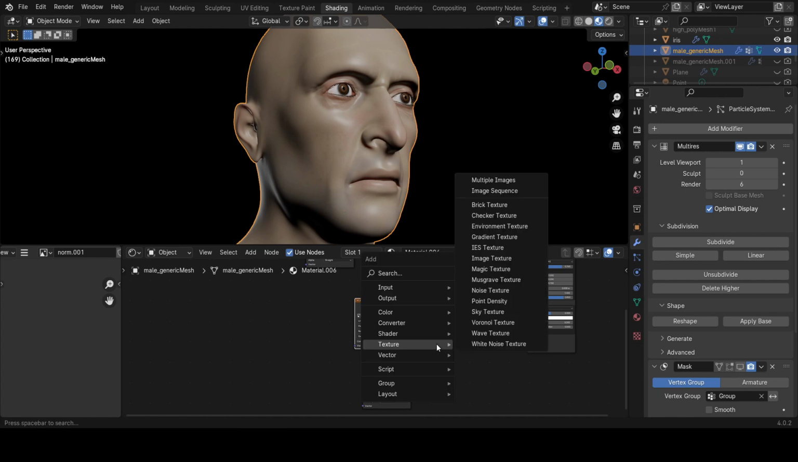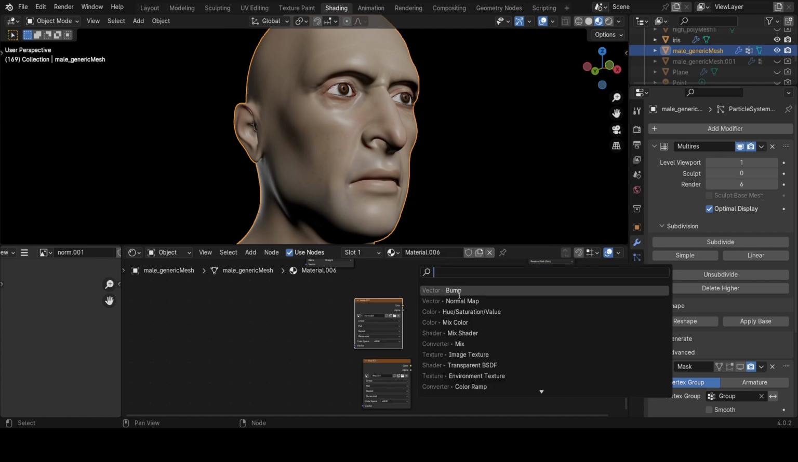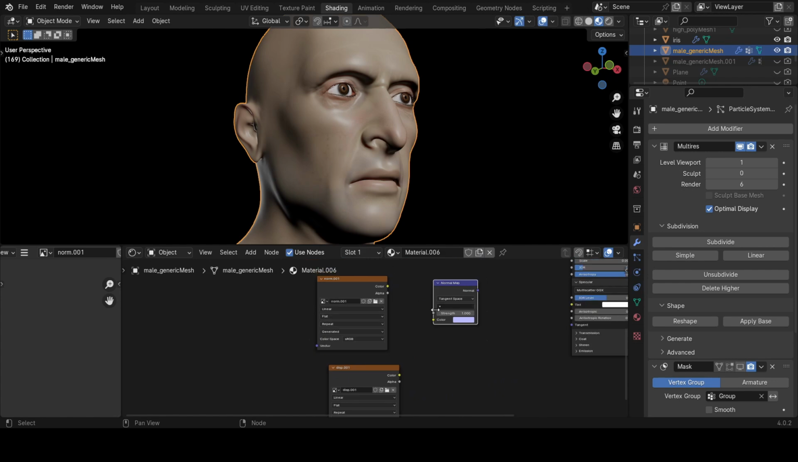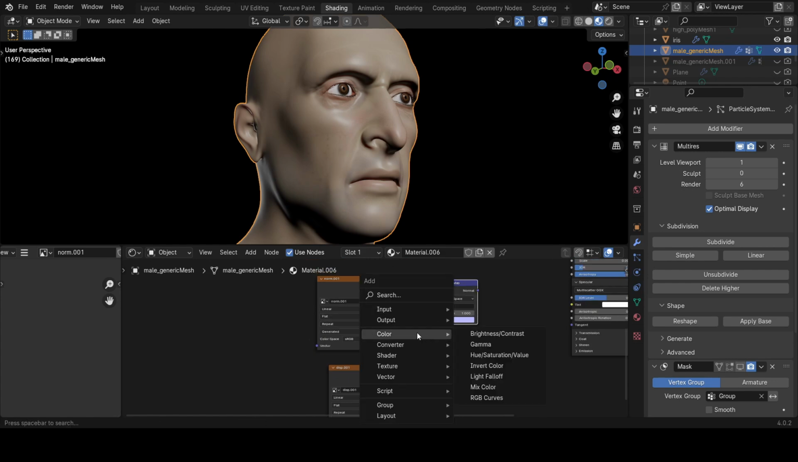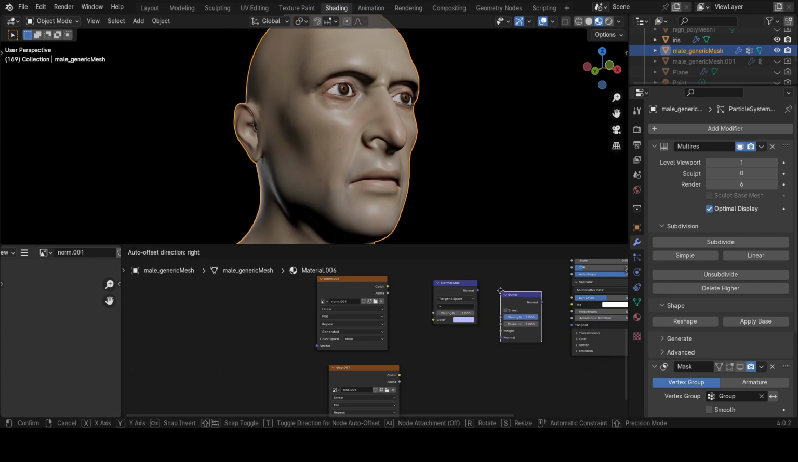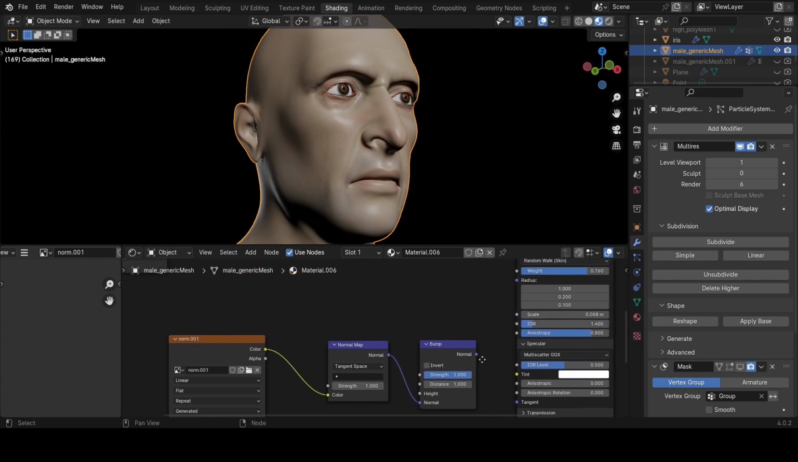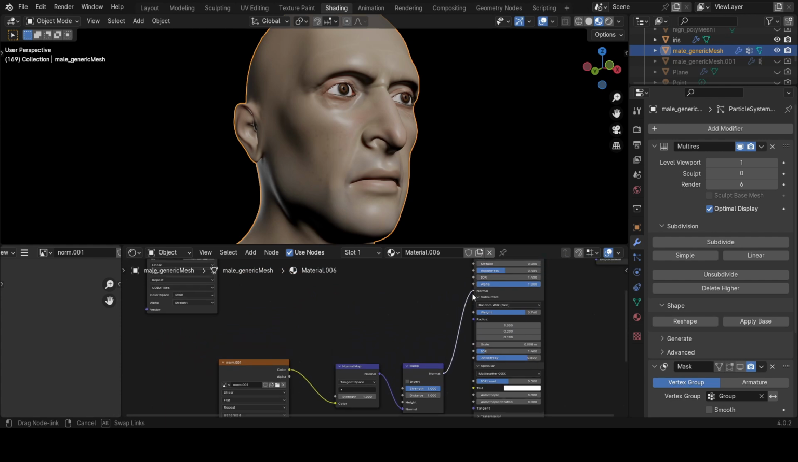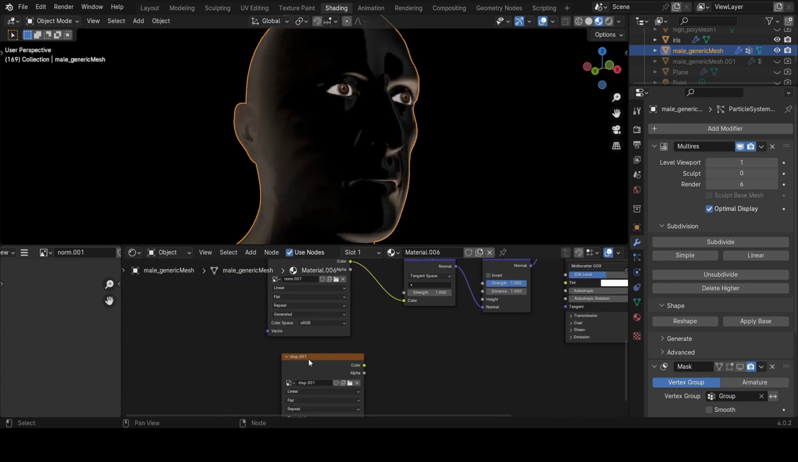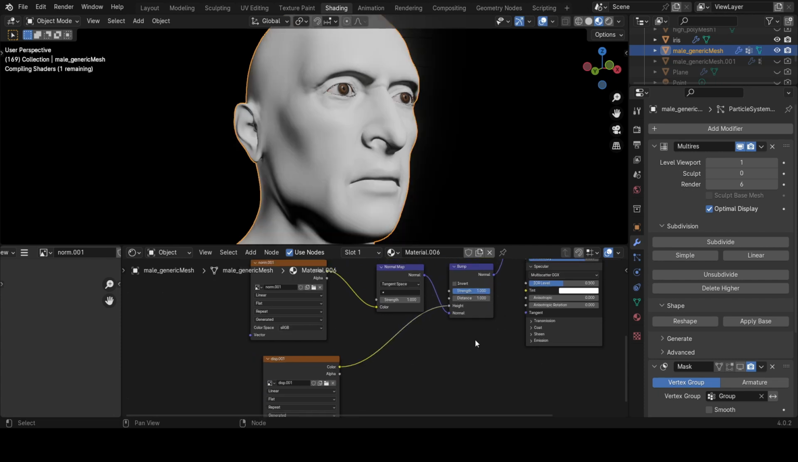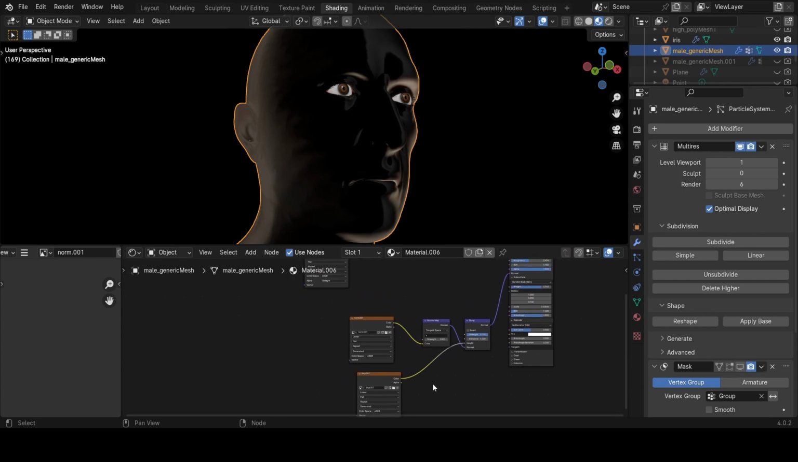So we're going to press Shift A again. We're going to search for normal map node. Then we're going to press Shift A again and search bump node. Then we're going to connect them. So with the normal map, we're going to go color to color, normal to normal, then normal to normal. And with the displacement map, we're going to go color to height on the bump. Okay, we've got it all set up now.